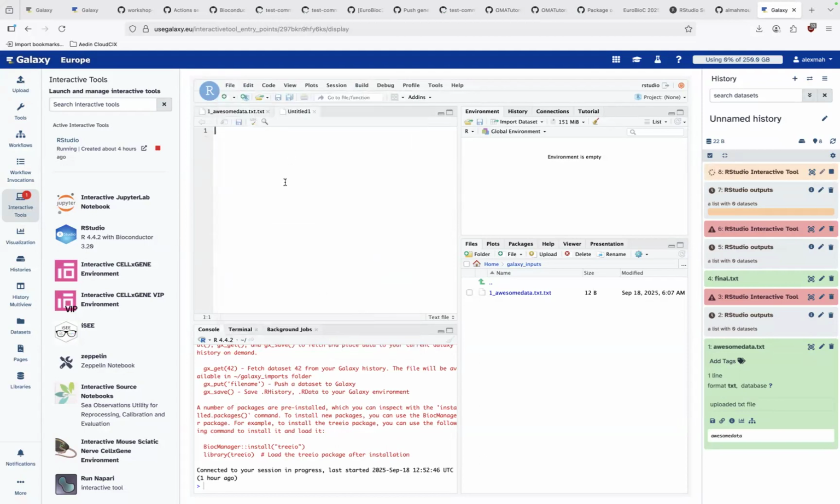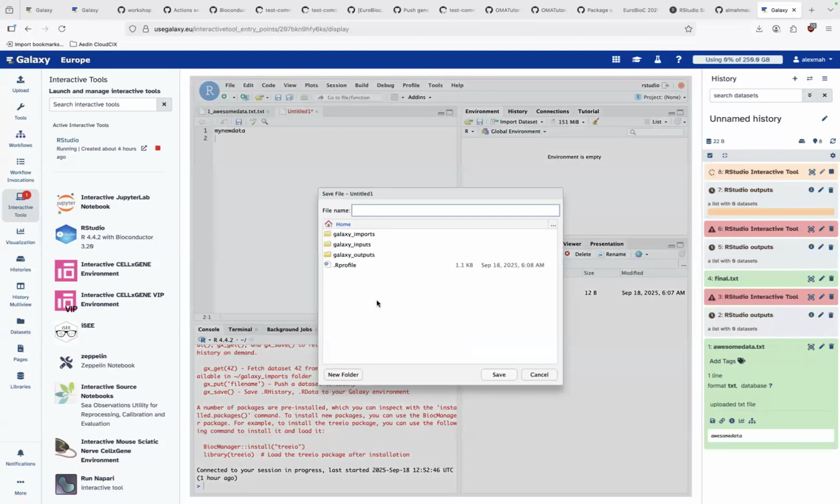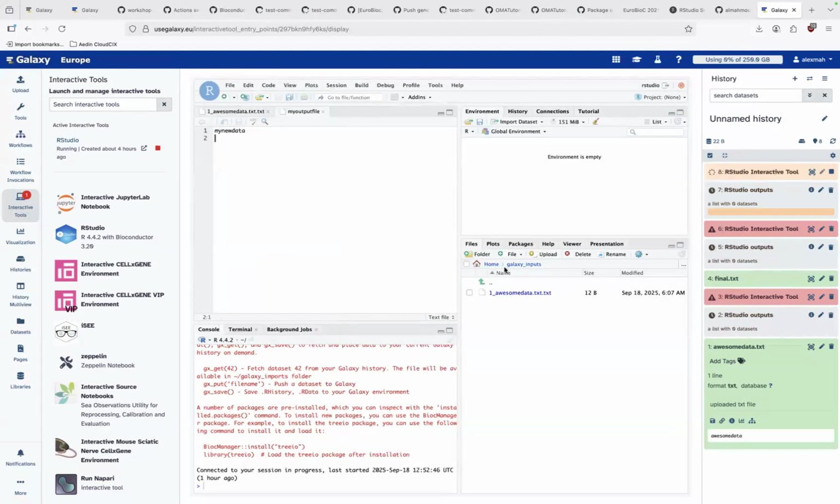New text file. And I write my new data, and obviously you probably want to run some R code and generate data, not just create a file that says cool data, but just to show. And you can save it in Galaxy outputs for the automatic thing, but you can really save it anywhere. So if I do my output file here, and I go back to home, now I have this file that is, say, generated by the R script.